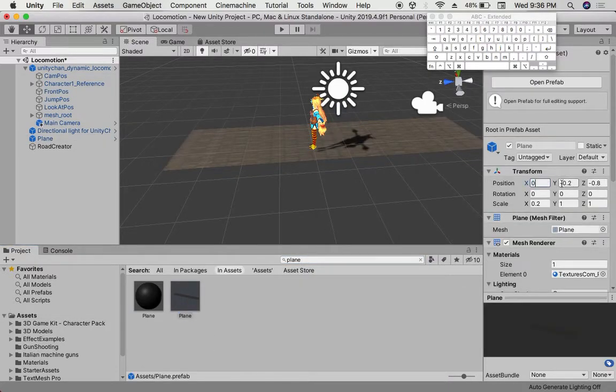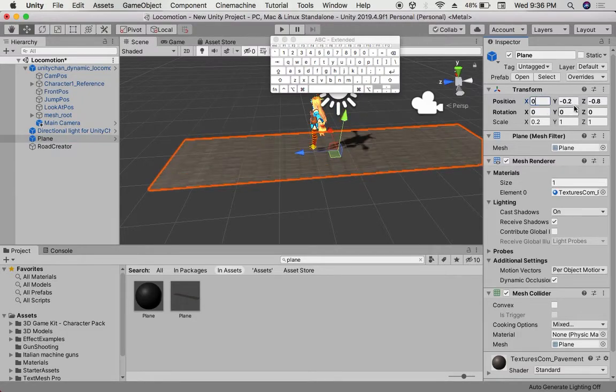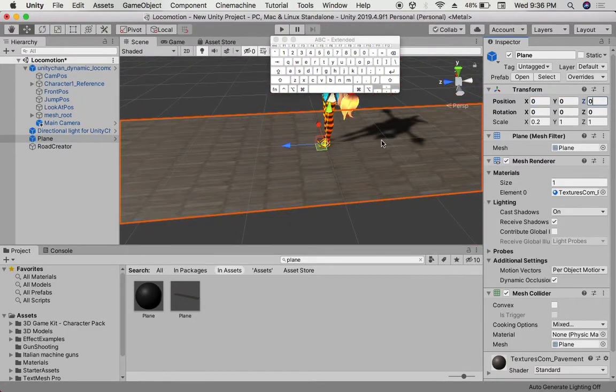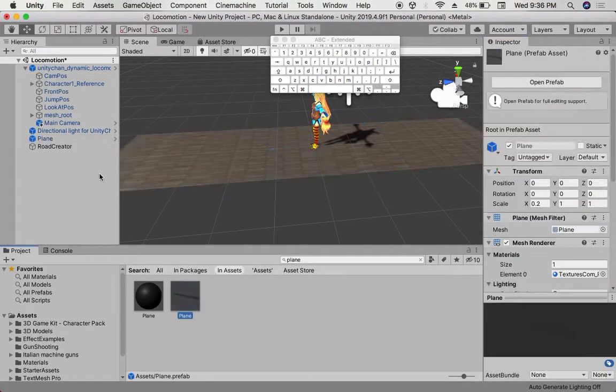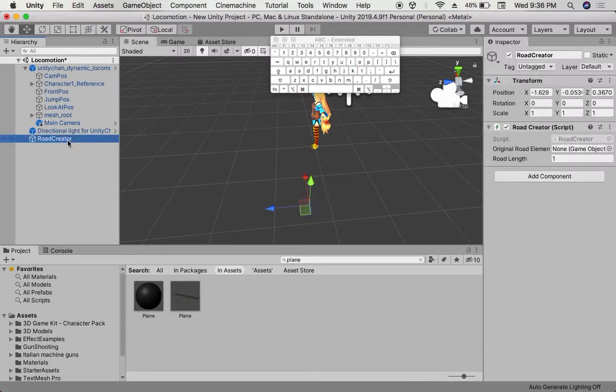Let me make it 0 0 0. And if I make it 0 0 0, let me see what happens to the position of the Unity chan. So it's fine. I think Unity chan is sufficiently high above the ground. Okay, so I will now delete it. Now the road creator is going to take care of creating the plane. So I'll drag and drop my prefab into the original road element object.